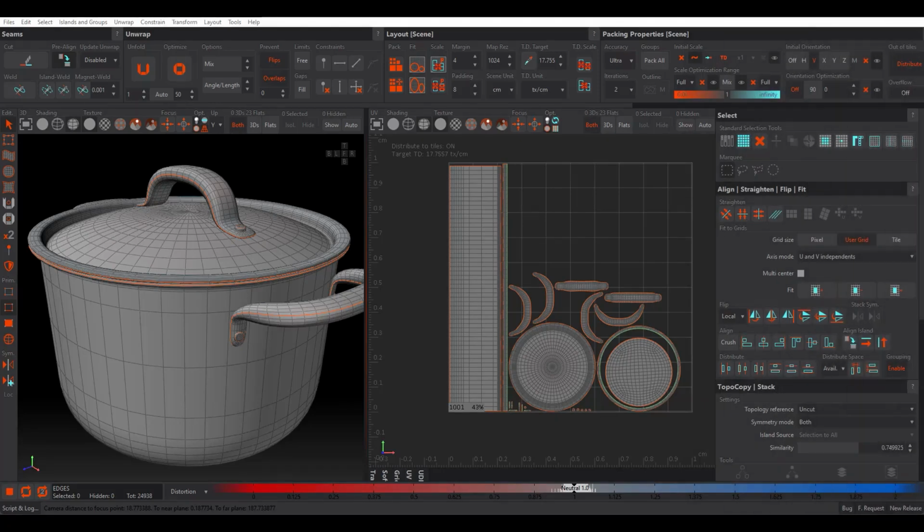Okay, now it's time to talk about the unwrap. In the unwrapping phase, you need to consider a lot of things, but in here, we are not going to cover all the details and how we can unwrap any model. We just need to know some tips about how to pack and how to organize our UV islands inside the UV space. And after that, we go to Substance Painter and start our texturing process.